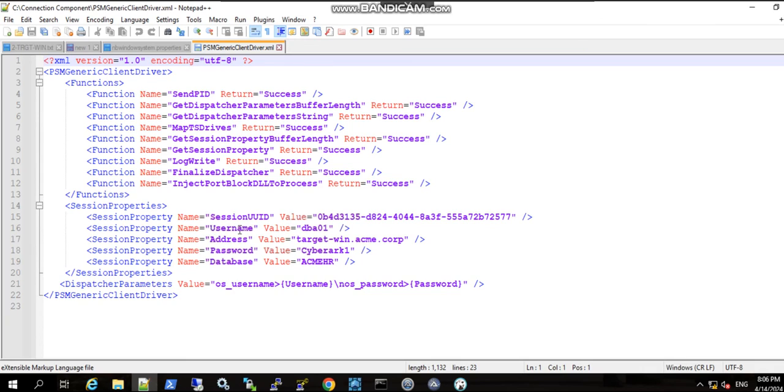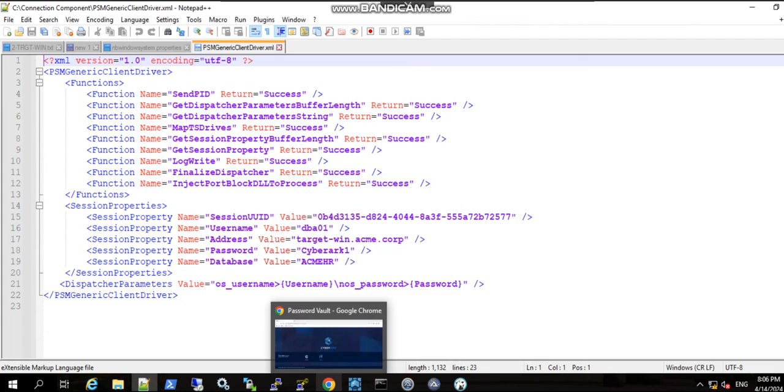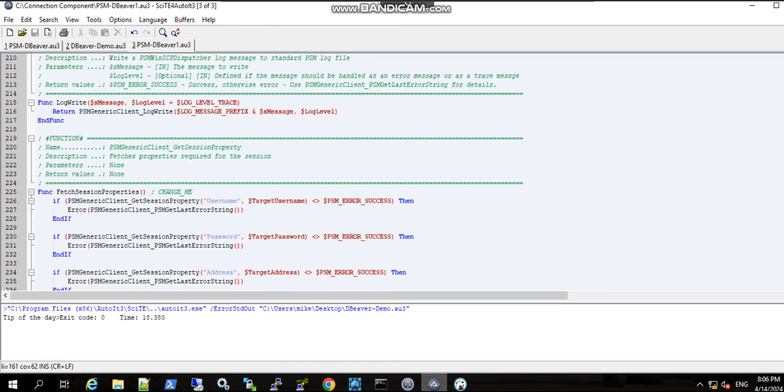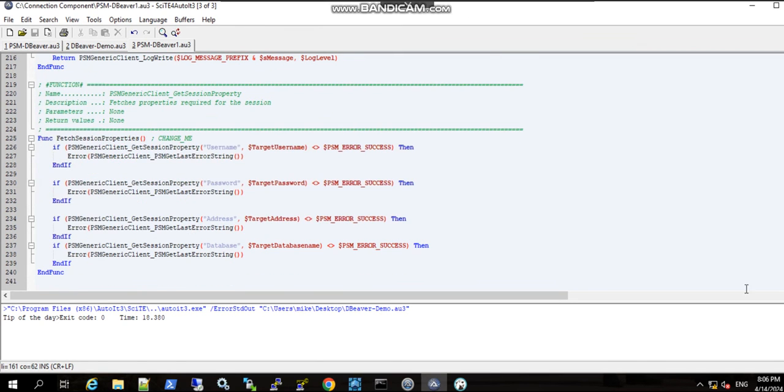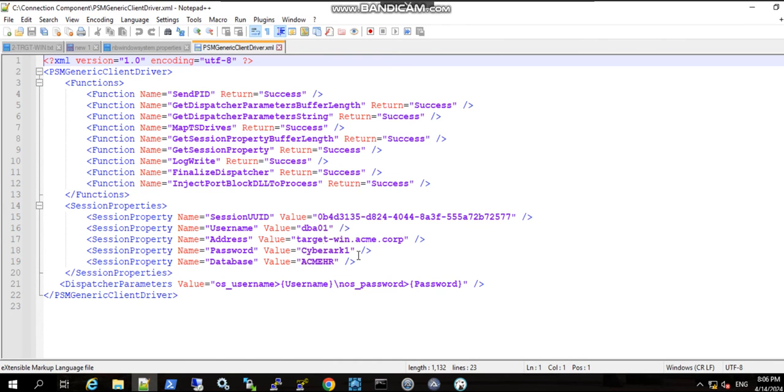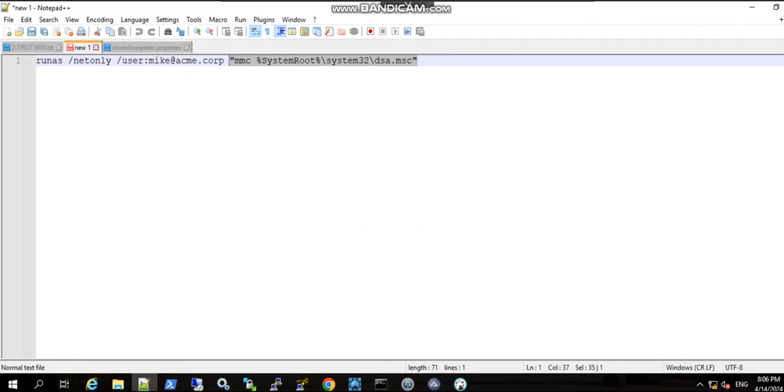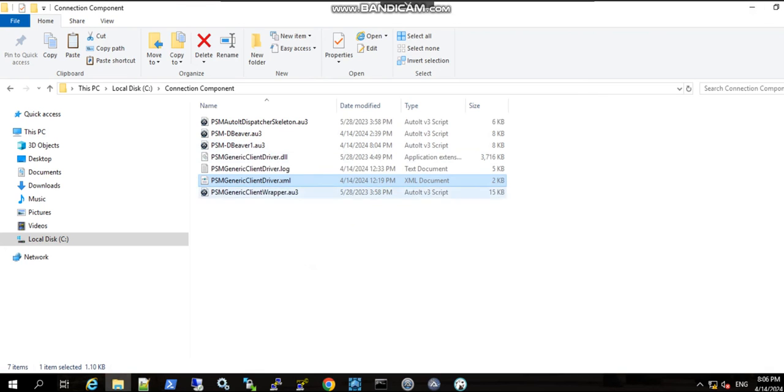Username, address, password will normally be there. If you have any custom fields, you need to add them. For every fetched session property you need to add a field. I have an extra database, so I added the database field here and hard coded the values. This is just for manual testing. After that you need to remove the credentials and all these things. Edit this and paste it.